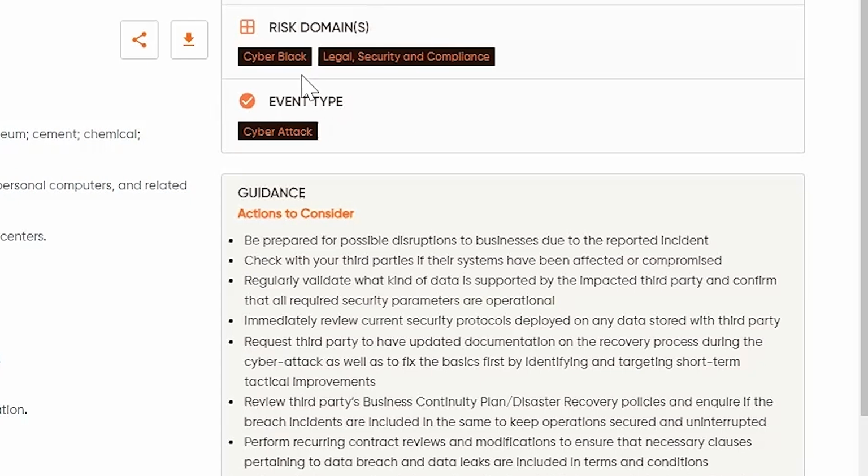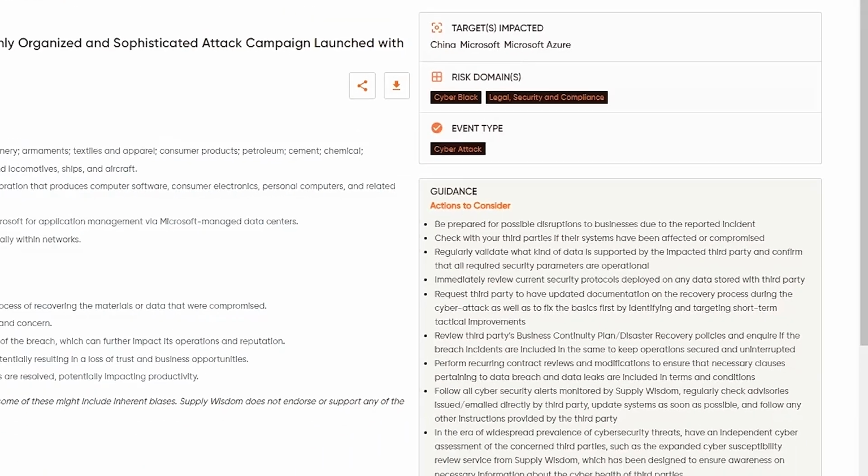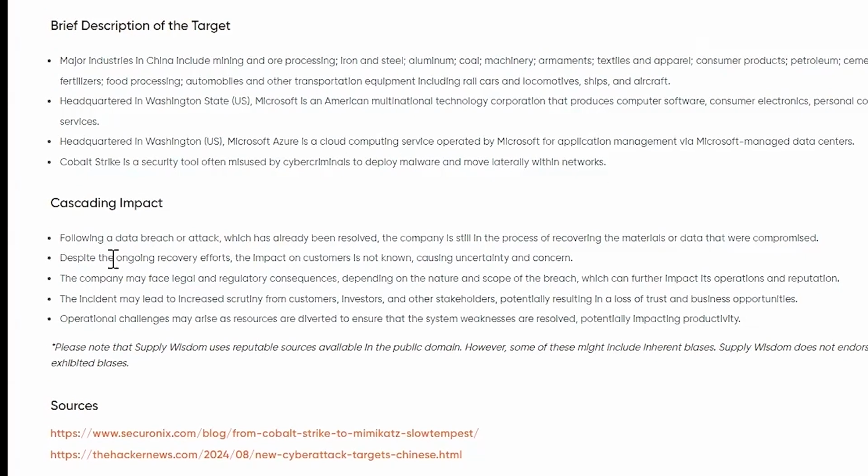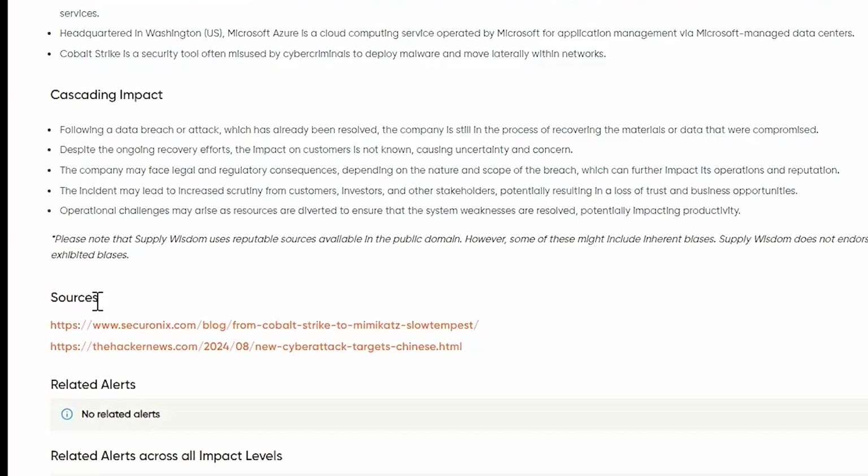You'll see classifications in terms of risk domain and event type, like we talked about earlier. Here you'll see a reiteration of the particular entities in your portfolio being impacted by the event. Under cascading impact, you'll see the most salient points in terms of the impact that the event is having on the entities in question. Under sources, you will see the individual sources that SupplyWisdom referenced to produce this alert and direct links to those sources if you're interested in further big picture context.